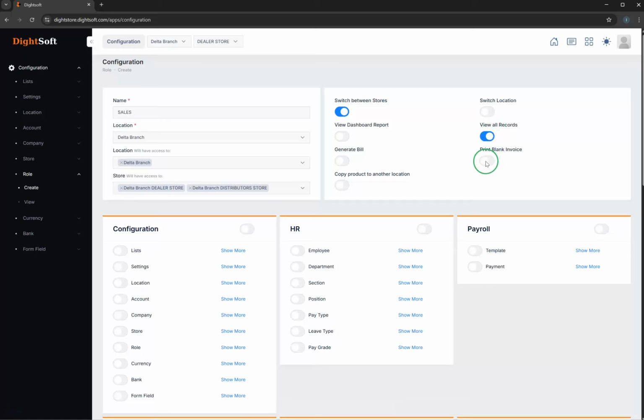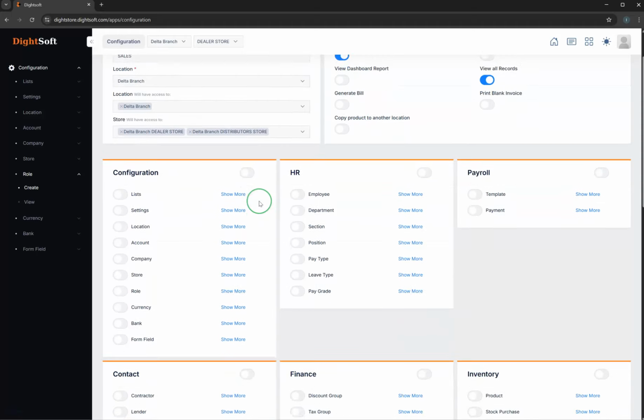The person can print blank invoice. That is like generating a pro forma invoice. The person can generate bill. The person can copy product, because Dightsoft allows you to copy product from one location to another. Instead of registering it again, you just duplicate it to another branch. So you can leave all this off.